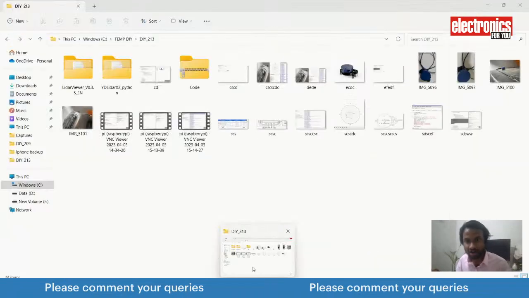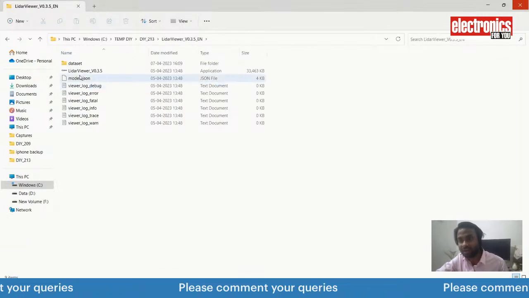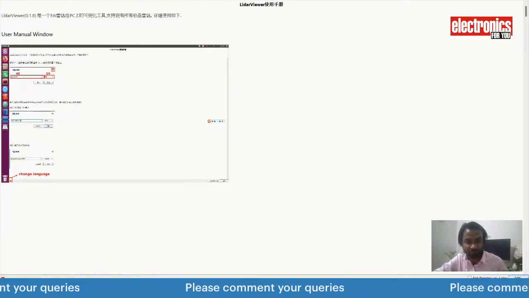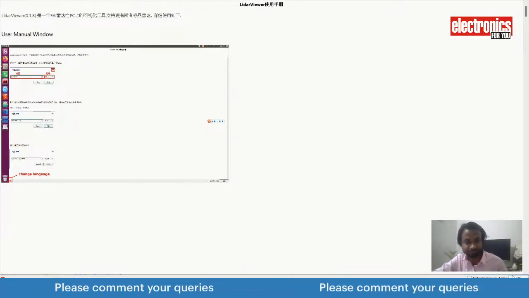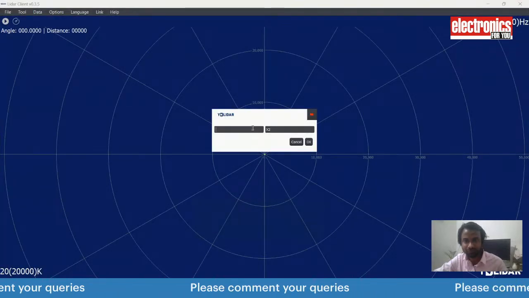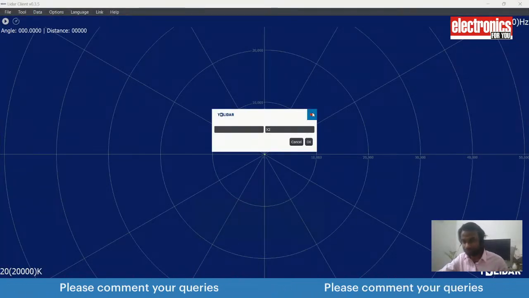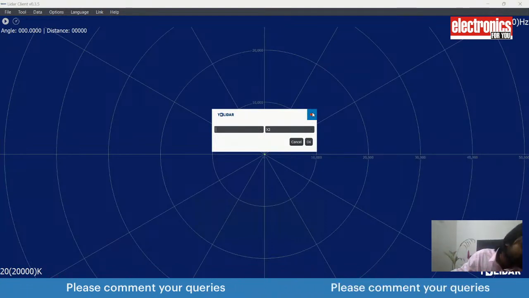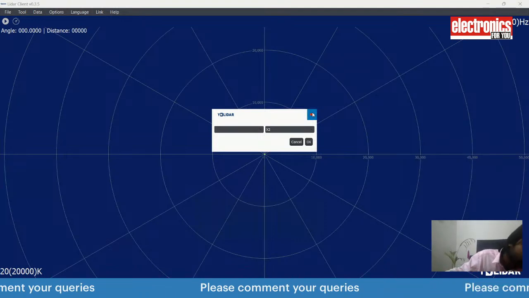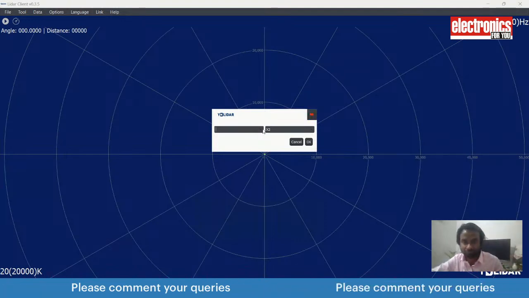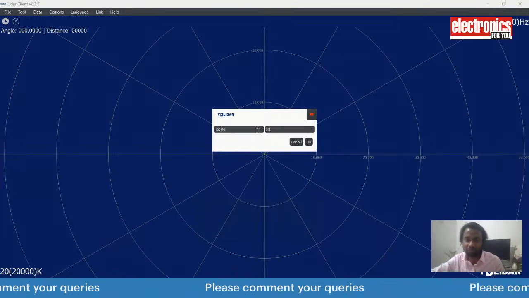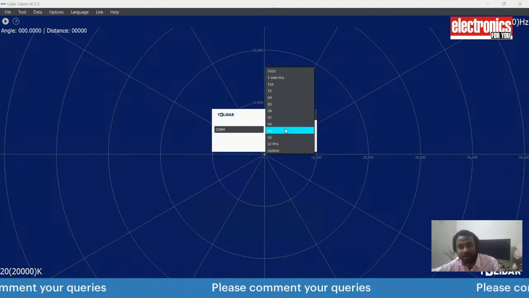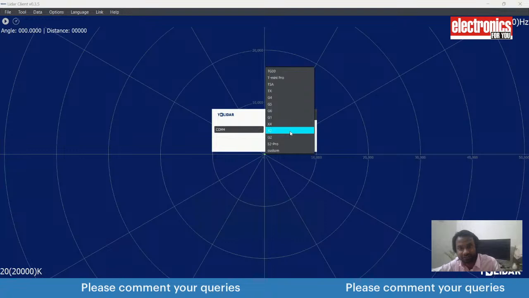So let's check whether our lidar is working or not. Here is our lidar viewer. I am using the YD lidar, so I downloaded it according to that. So first I need to connect the lidar. Let me connect it. COM port. Here is the lidar version. My lidar version is X2, so I am selecting this X2.